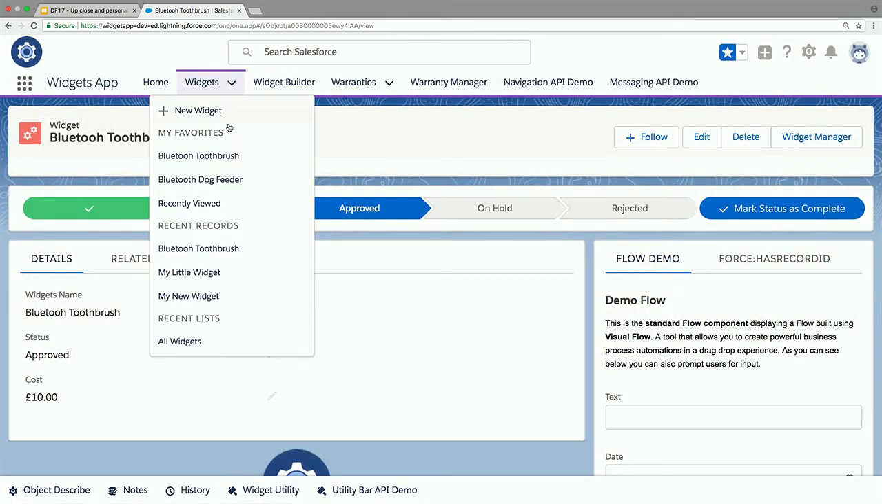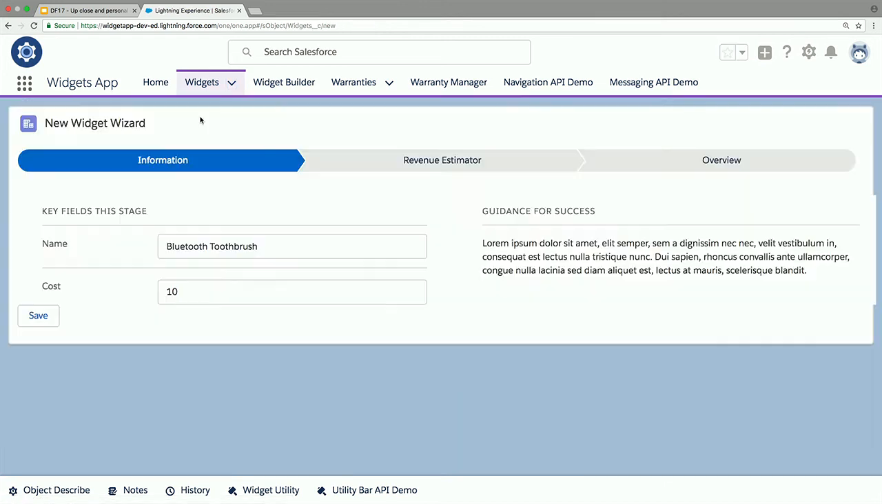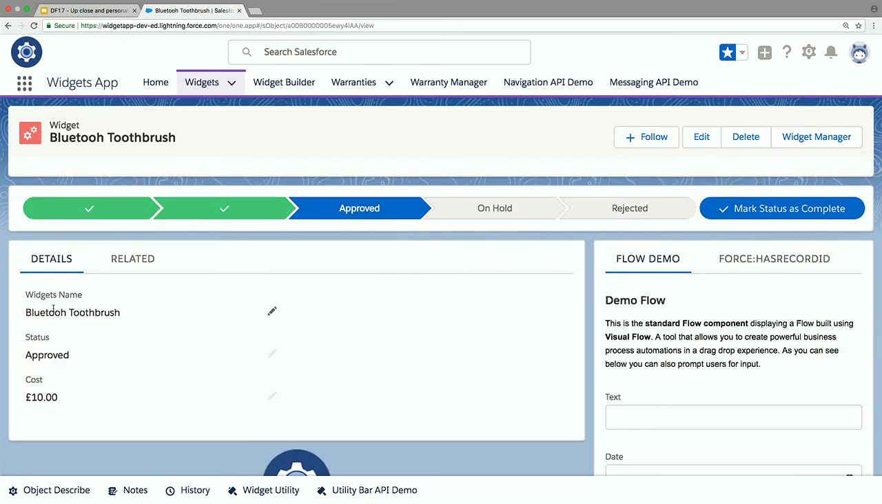The other view that we want to talk about is new widget. So when I click new widget, I don't get the standard UI. I get my wizard UI, so I can complete my wizard UI here, and I can hit save, and it takes me back to the record.